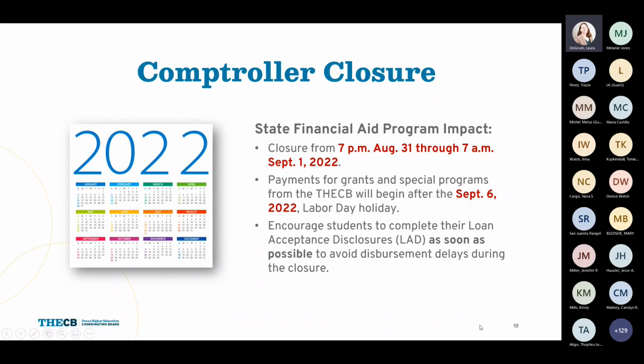We're going to skip on over from highlighting, requesting, and returning to look at something that's very important to know coming up. So every year there's a Comptroller Closure. This does impact state financial aid programs. The closure for this year will be August 31st, 7 p.m. through September 1st, 7 a.m. for this year 2022. So with that closure, it does have an impact on the state financial aid, and there's also Labor Day to consider.